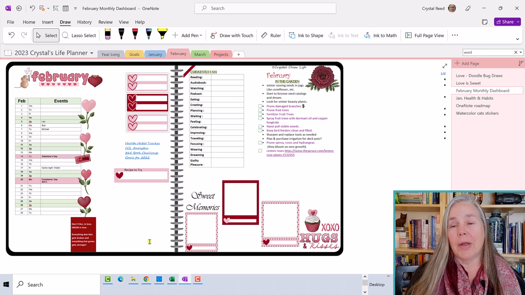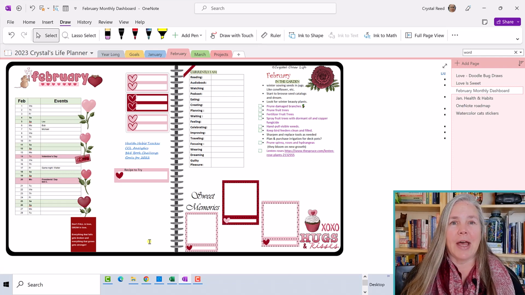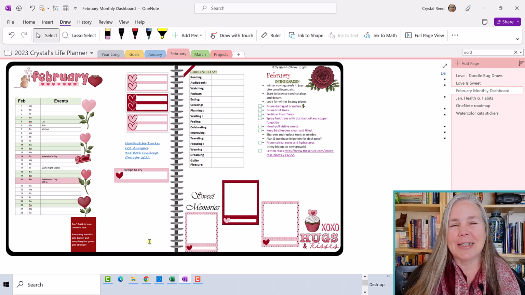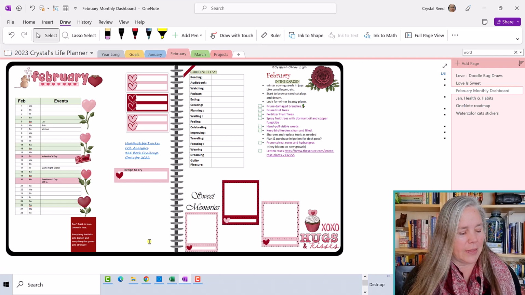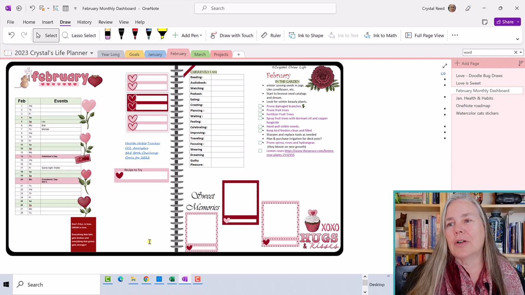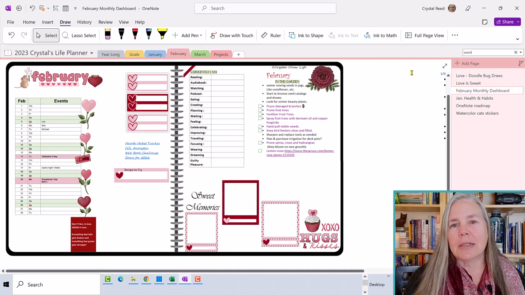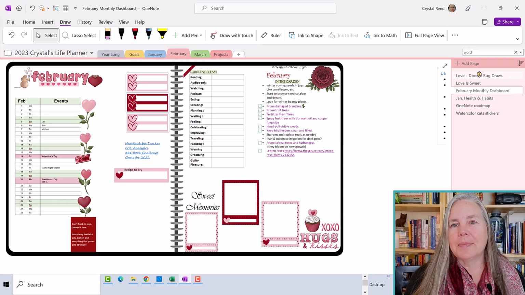So I went out and found some of my favorite sticker designers, one of who is Doodlebug Draws, and she had this great line of stickers that I went ahead and purchased. I will show you some of those.